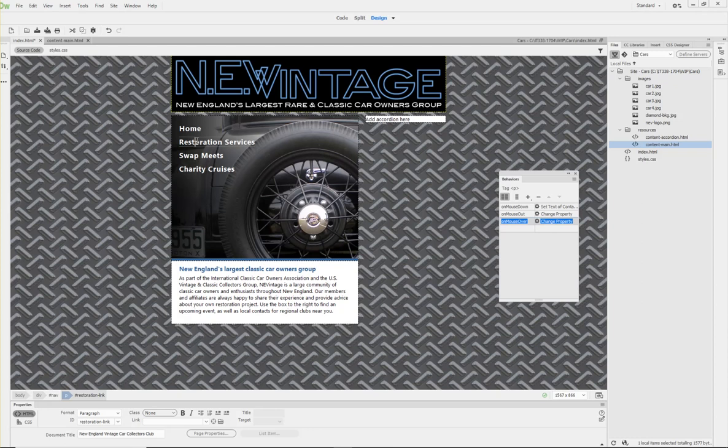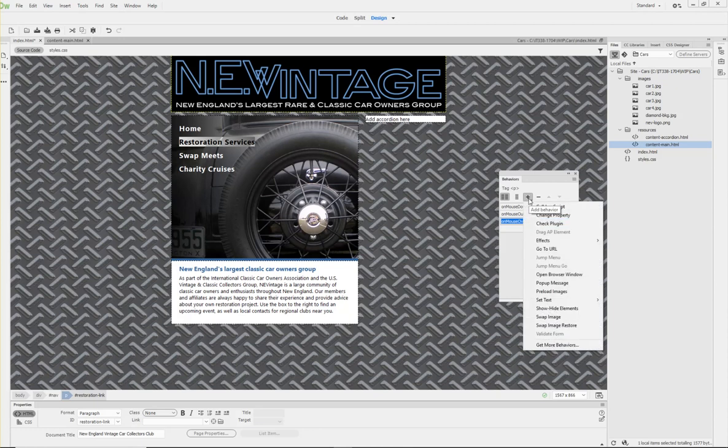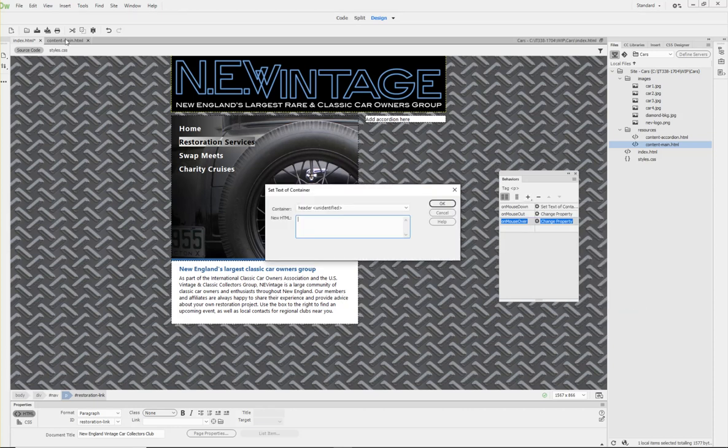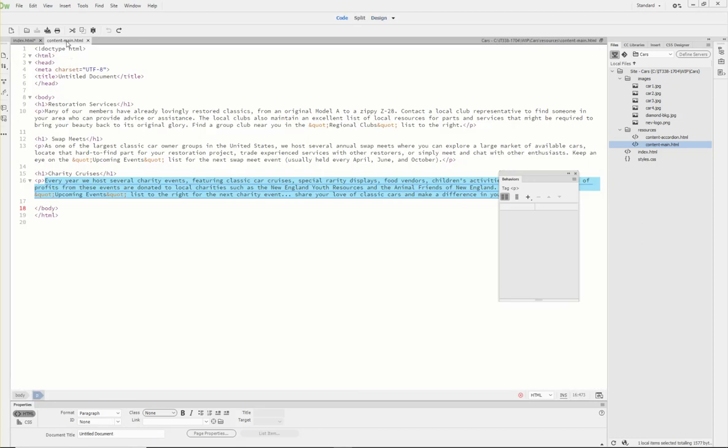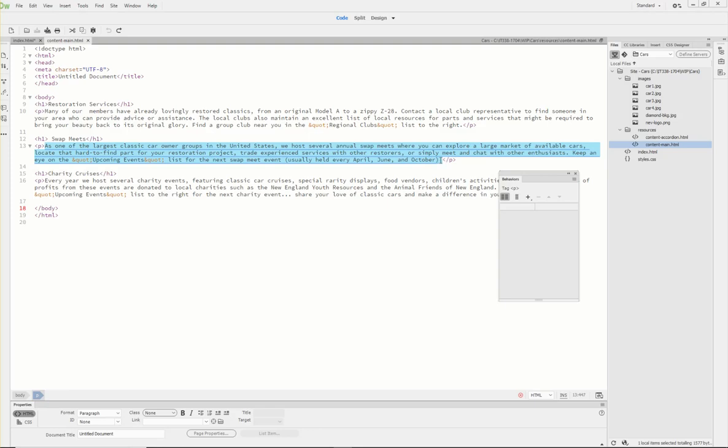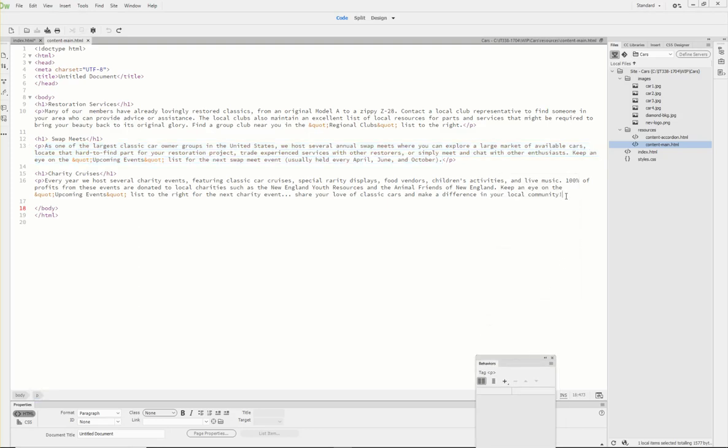Now we're going to do the text over here down here. So again, we need to make sure that this is selected. Change the behavior to set text, text to container. Let's go into content main, which it won't let us do. So we'll go into content main, and we will copy this here. And let's put in our closing p tag while I'm here.